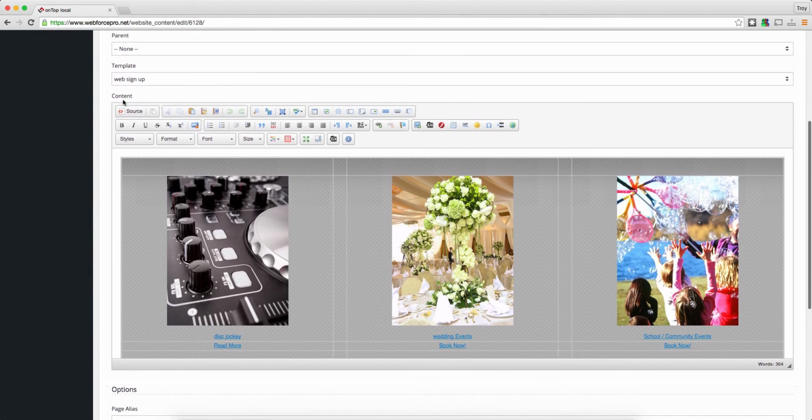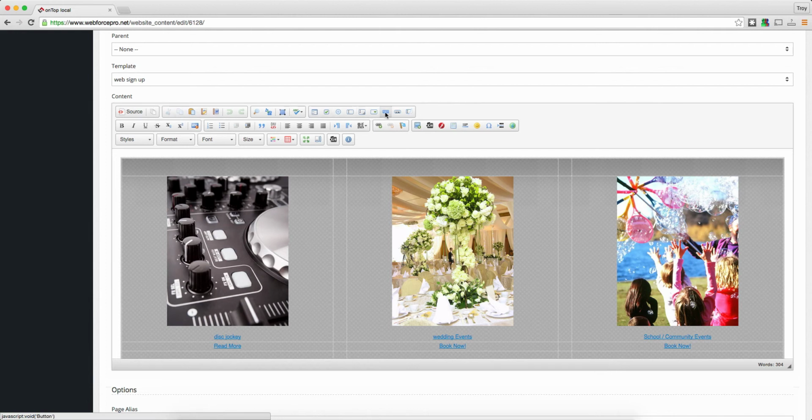So now we'll come down to the content section, and you're going to see you have a toolbar here. It's going to be very similar to like a Word document toolbar. You're going to see a lot of buttons that are very similar as far as like styles, format, font sizes. You're probably very familiar with these buttons as far as the text, whether it's left justified, centered, right justified.